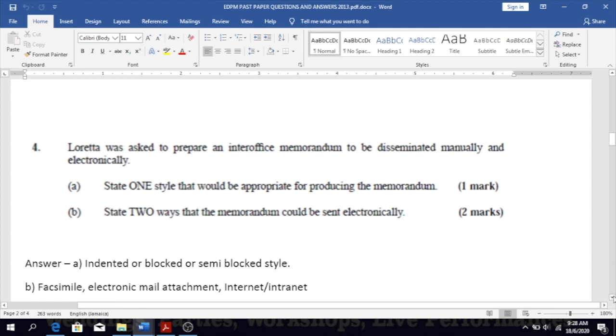All right, so state one style that would be appropriate for producing the memorandum. I gave you the answer when I was discussing it just now. Blocked or indented. And remember, you have semi-block style. The semi-block style is not so common. If you notice, even when you go through classes and the past papers, most times they use blocked or indented. They hardly use semi, but a few semi-block style questions are there. So I would say, please know it. If you come across it on any paper or in the exam, of course you can answer it. All right?